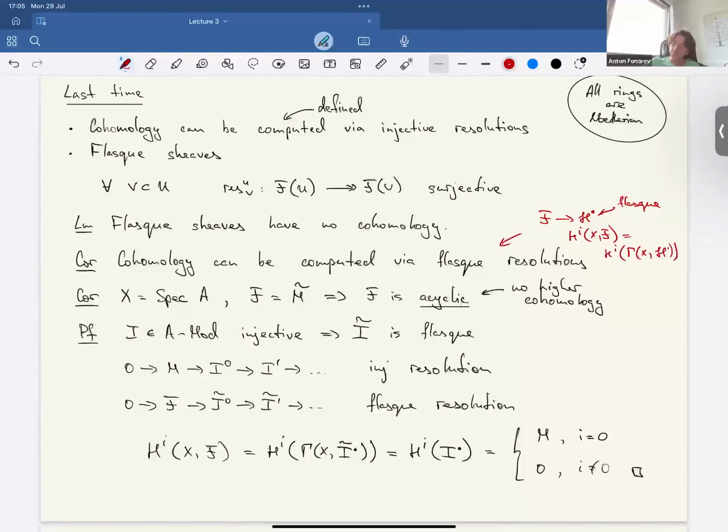An immediate corollary that we have is that if you have an affine scheme, so this is what we discussed, affine schemes have no cohomology according to this definition. And why is that so? Well, take a quasi-coherent sheaf on those. This is a sheaf associated to a module. Well, we have an equivalence of categories between quasi-coherent sheaves and modules over the base ring.